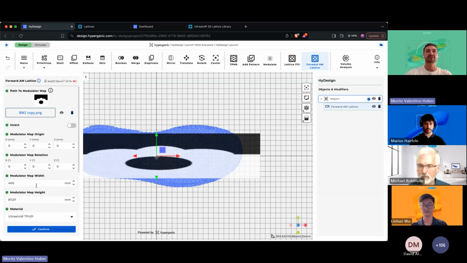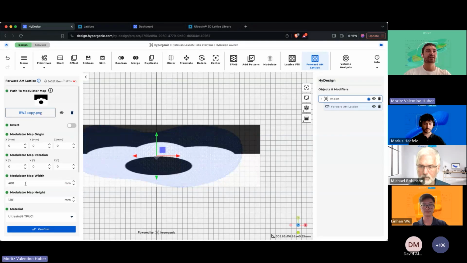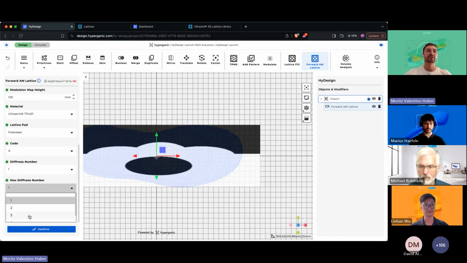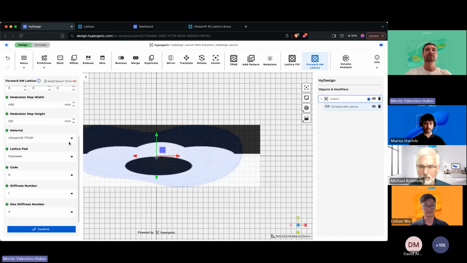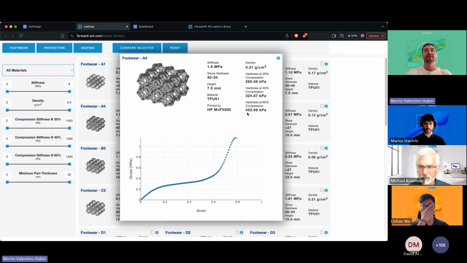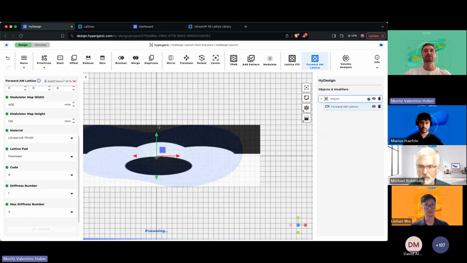So let's make this a little bit larger here. Something like that. We start from stiffness number 1. We go to stiffness number, let's say, 4. To select 4 here, let's have a brief look. Okay, this is a Shore hardness between 40 to 54. And let's confirm and run this adjustment in the lattice structure here.